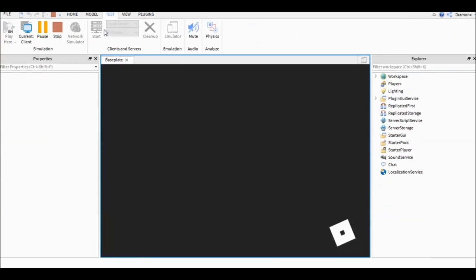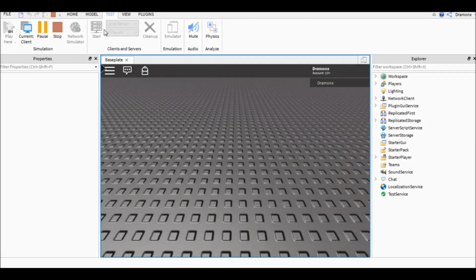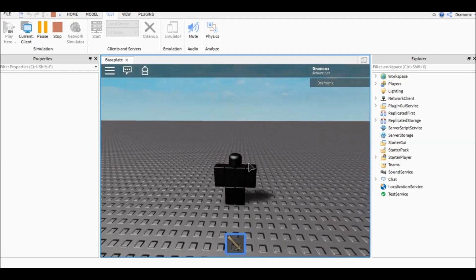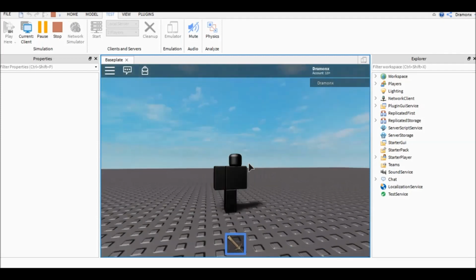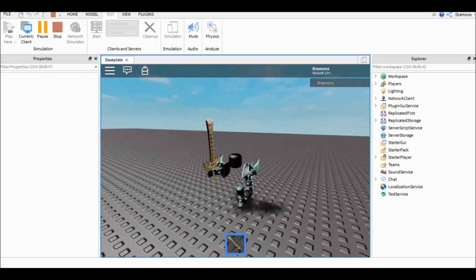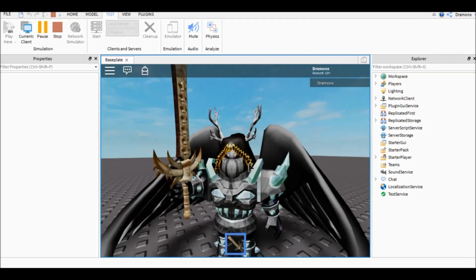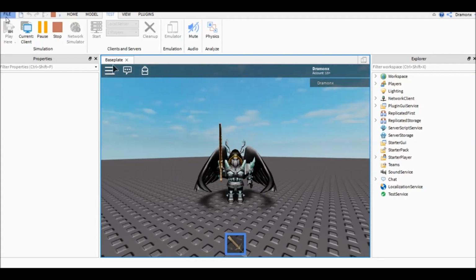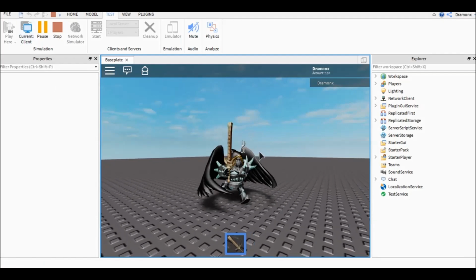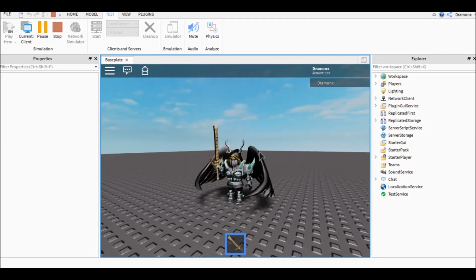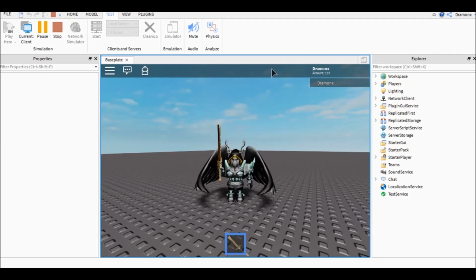See if this works. And you go to pick it up, and what do you know? You got it to work. Look at that. Look how cool that is. So this plugin is very useful. Now we move on to the next one.